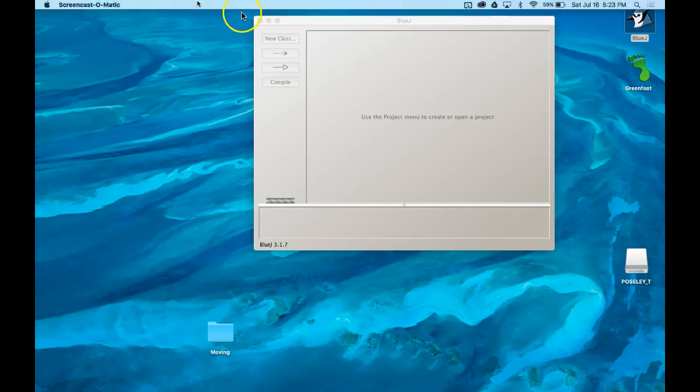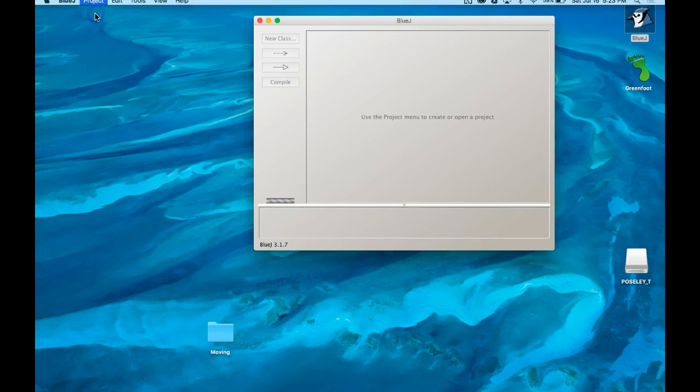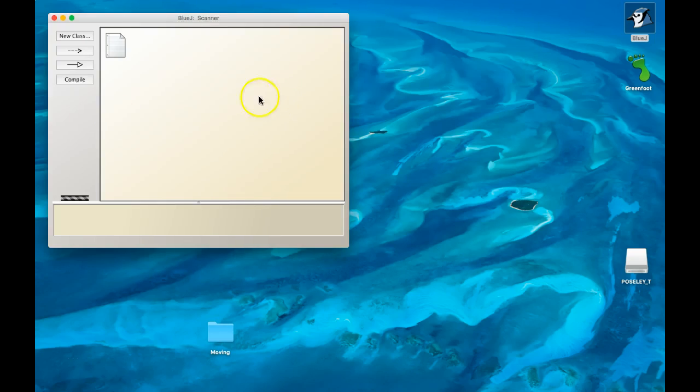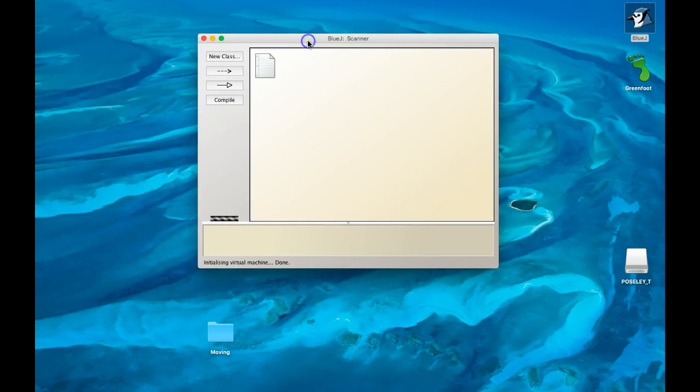Alright guys, welcome back. So we're starting in BlueJ again and going to start a new project. Today we're going to be talking about the Scanner class. I'm going to call my project scanner and we'll open up our new project here.